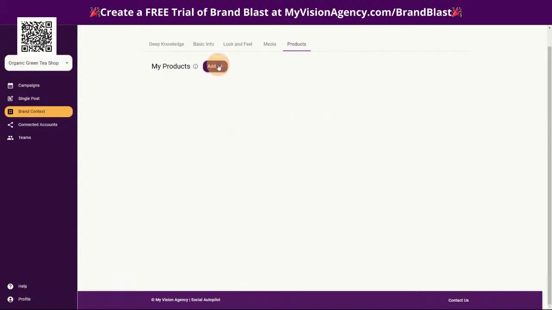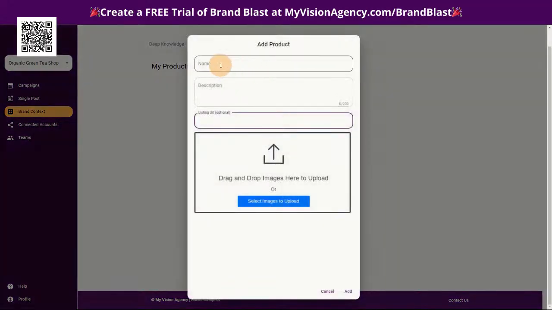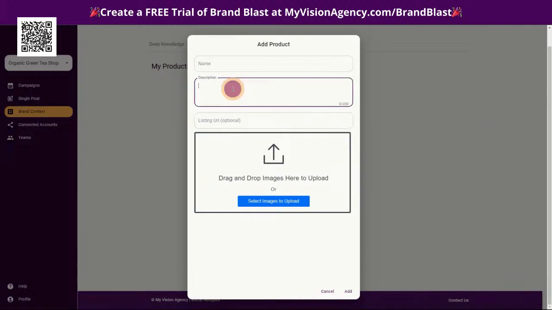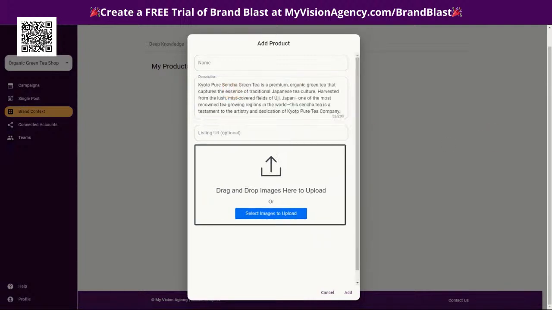Okay. So let's go ahead and add a product here. So I'm going to choose a specific, let's talk about this product that it created that is fictional. So I'm just going to add some content here. And let's say the name of this product is Kyoto, this green tea. And of course, if we had like the direct link to that product, we could add that here.